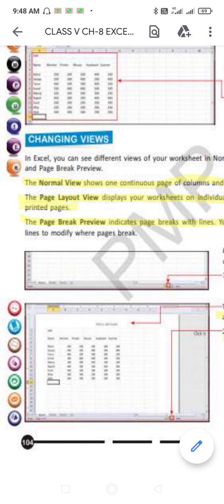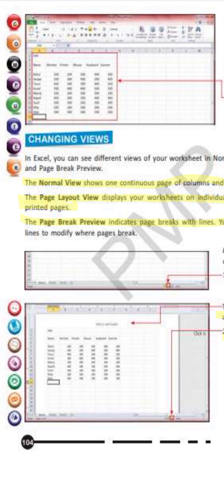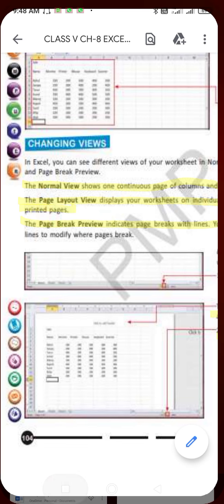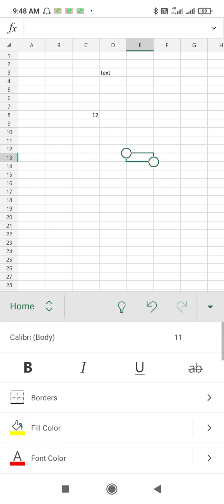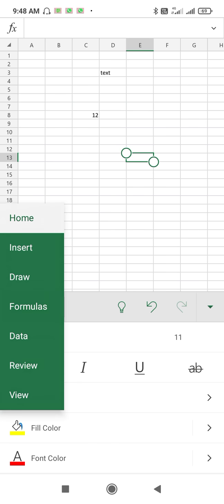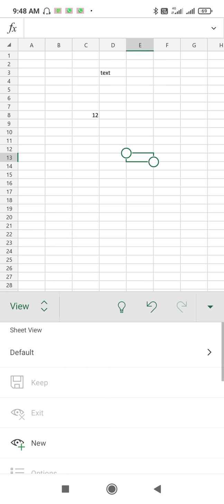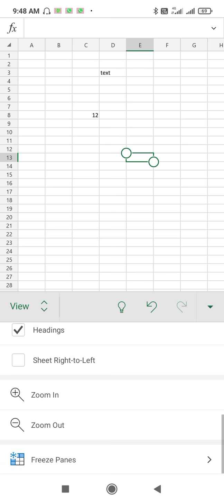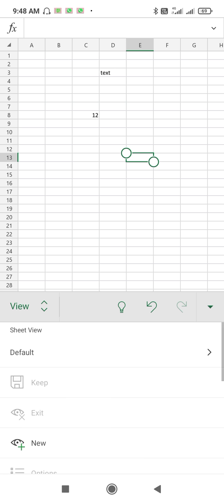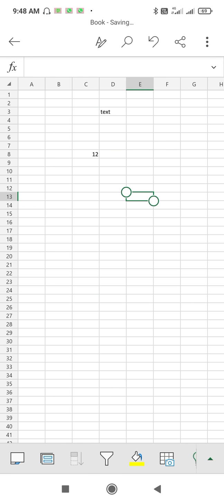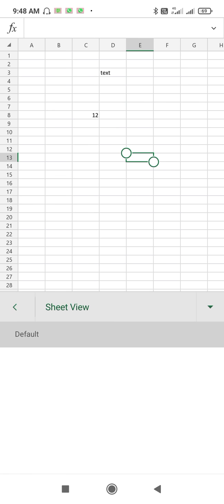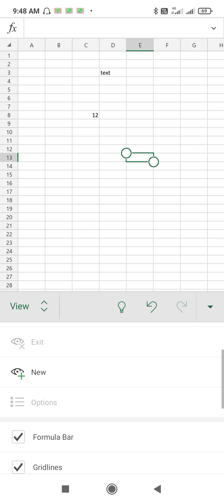Suppose you want to add an extra page, so you can do that using the page break view. So let us also see how we can add the page break. For that, you have to go to the view option. Under the view option, you can see that the default view is the sheet view.